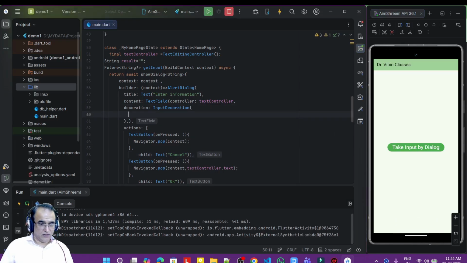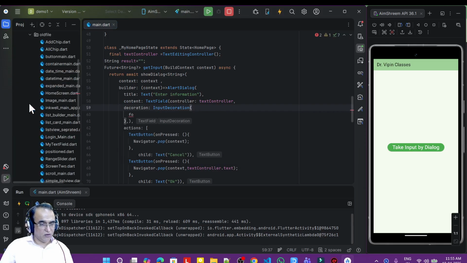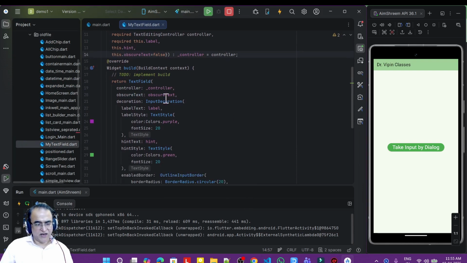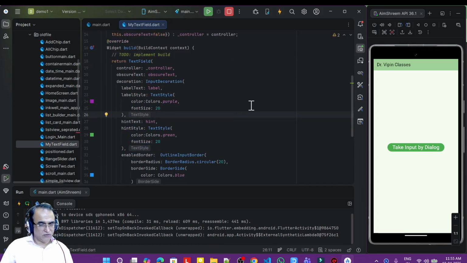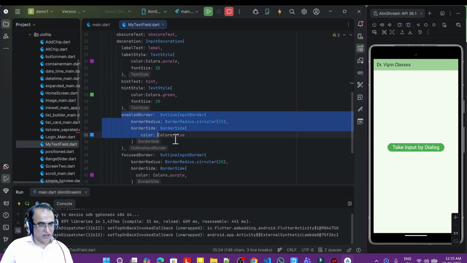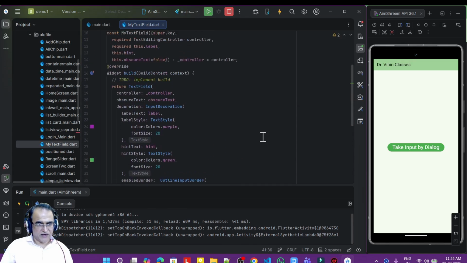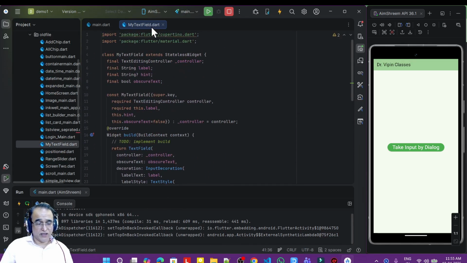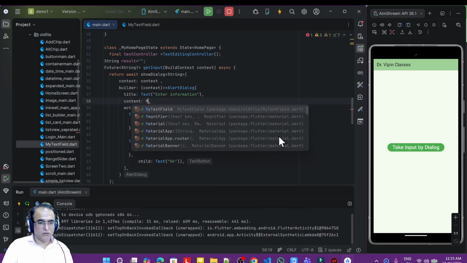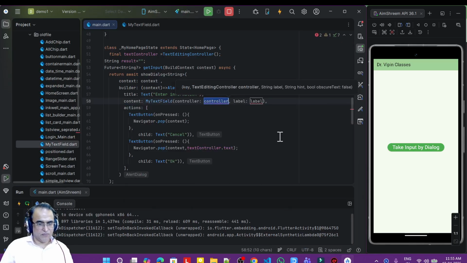So I say here focus border, or in place of that, remember that I have created my own customized text field. In the previous video I have explained that every time we need to rewrite all these settings for text field. So to remove such kind of heavy coding, I can use this also, because here I have set enable border, focus border, everything I have set here. So this class I can import and I can use this also. So in place of this, I remove this first text field, and I can use my text field.